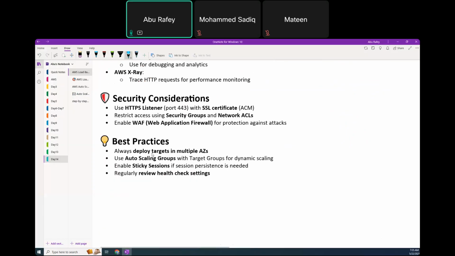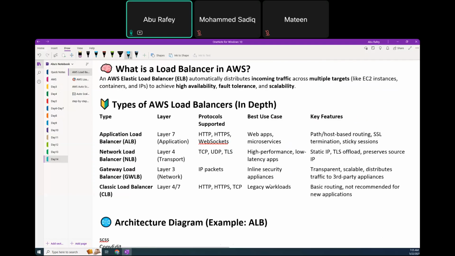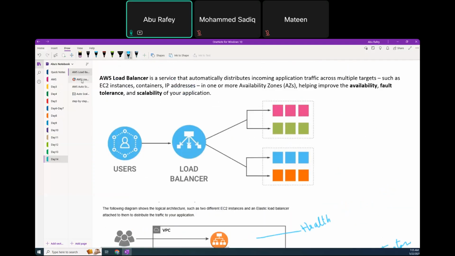Always follow best practices: deploy targeting multiple availability zones to make it highly available. You can also use an auto scaling group with the target group for dynamic scaling. I will discuss what auto scaling is. Enable sticky sessions if session persistence is needed. Regularly review health check settings. So health check settings need to be considered appropriately.